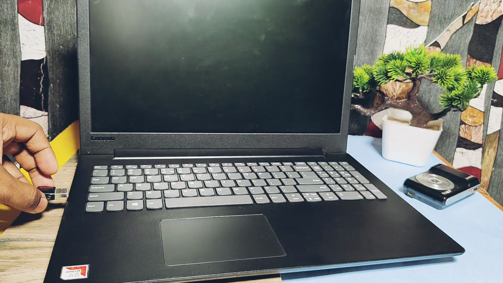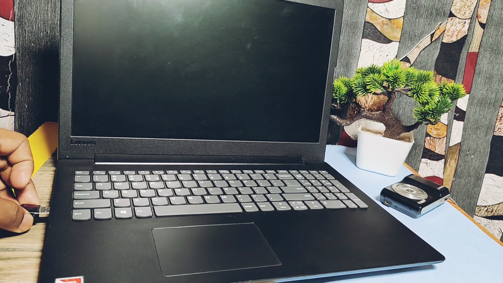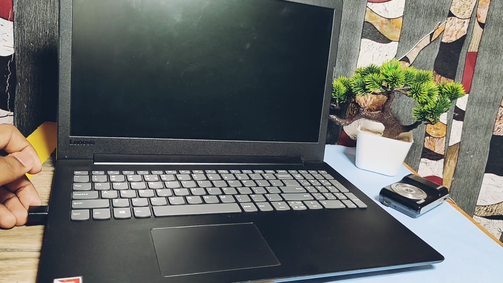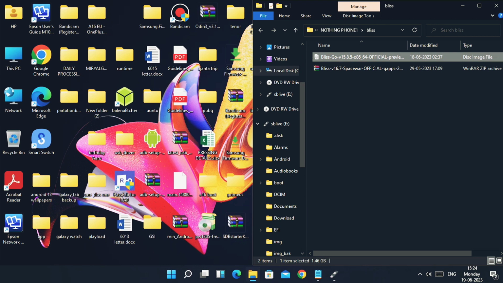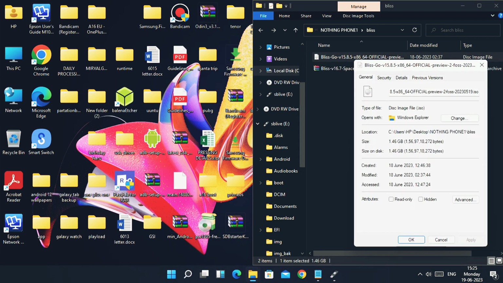So let's first quickly check out how to live boot the Bliss OS Go. Use a USB 3.0 pen drive with a minimum of 16 GB of storage. Connect it to the PC. Download the full Bliss OS ISO file from the link given under the video description. Also download and install the application called Rufus.